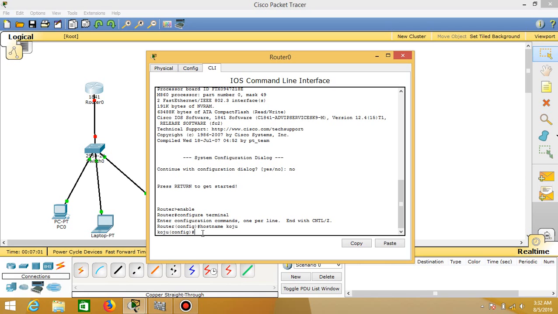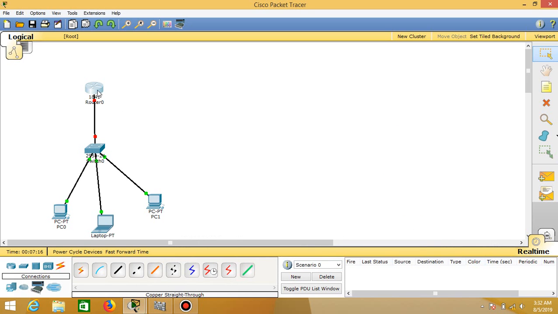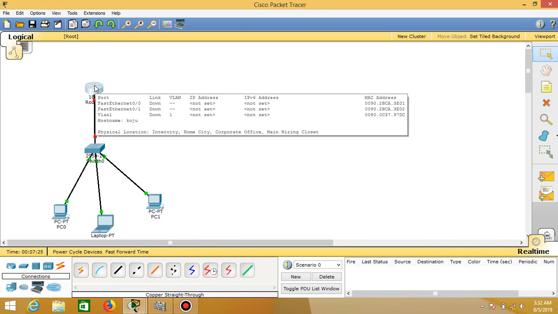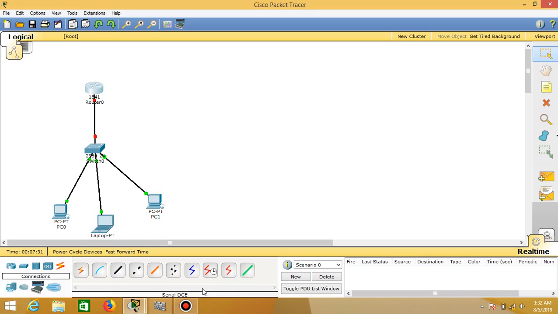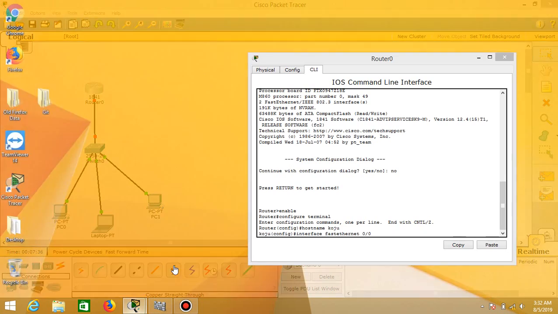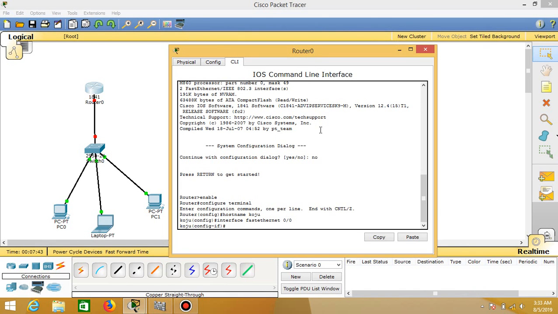Now select the interface. This is the port of the router we connected to the switch. Let's check this Fast Ethernet 0/0. We have previously connected this port to the switch. That's why we are selecting the port Fast Ethernet 0/0. That is the interface. Let's hit enter.